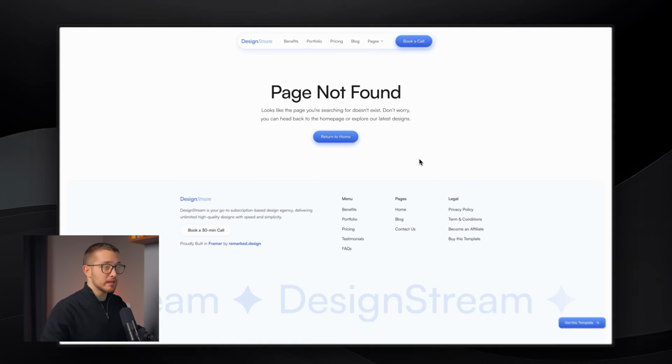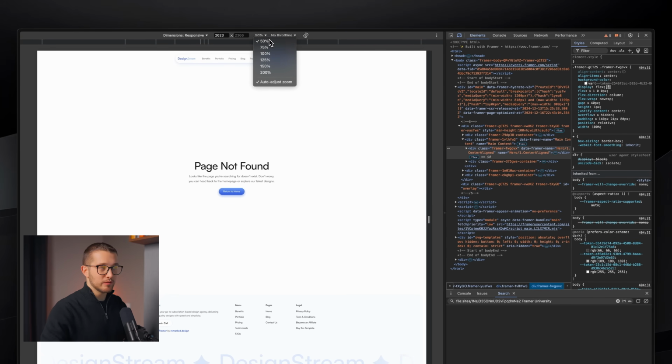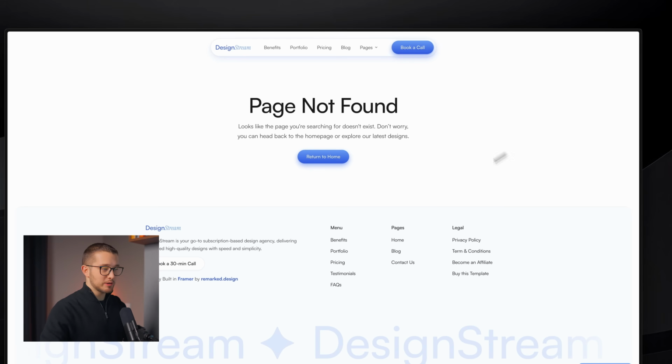By the way, what I'm doing here in the browser, I'm just going to the inspect mode, and then here I'm scaling it down to 50%. This allows me to take a look at the actual website, as you can see, on much larger screens. So yeah, that's what I'm using right here.